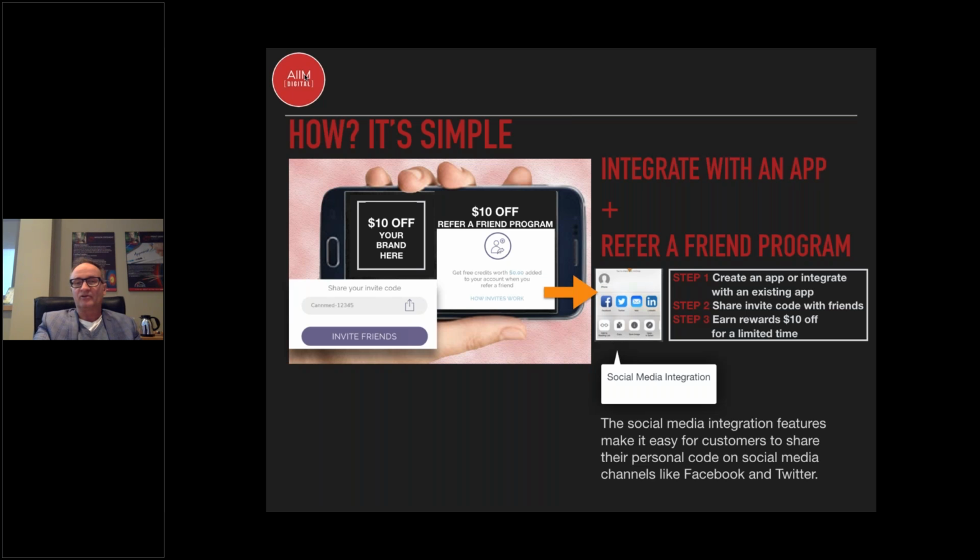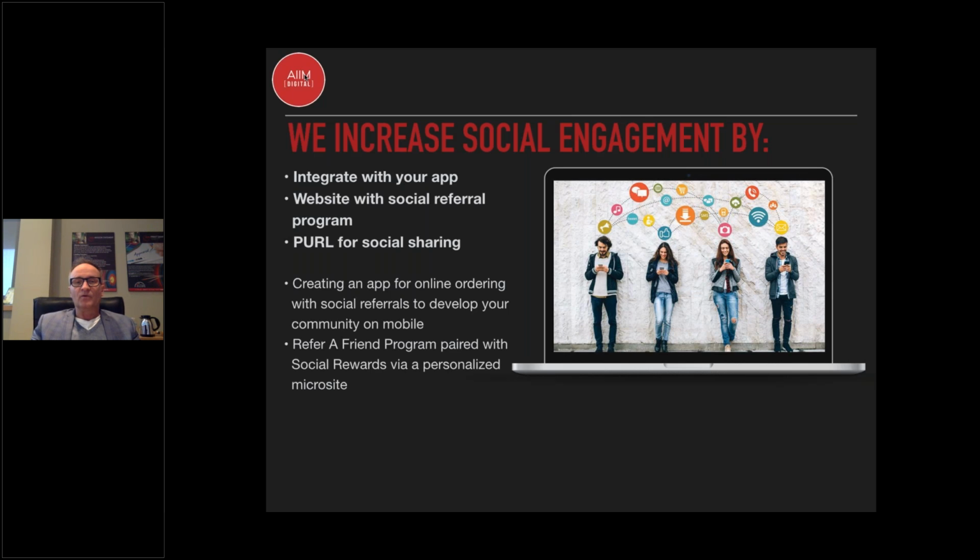And that can be with an app, it could be on a website. There are many different ways to do that, but it's fairly simple to integrate. So we increase social engagement by integrating with your app, using a PURL for social sharing, or a PIN, something that's unique to you so we can track that, and or through a website.